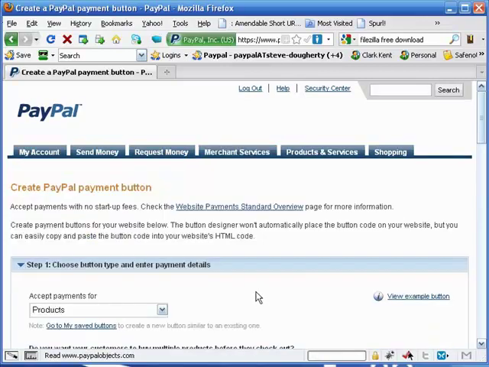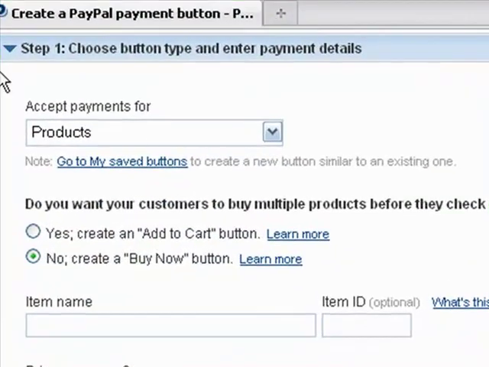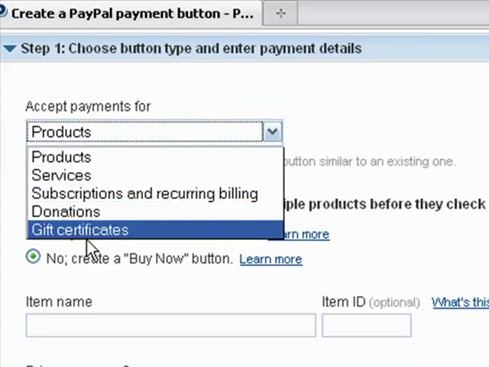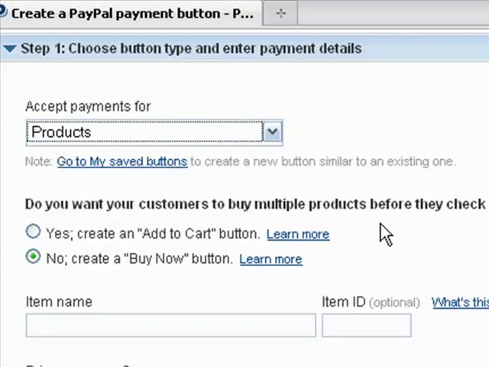and depending upon how busy PayPal is and how slow your internet connection is, depends on how long it's going to take you to get to this page. But now you scroll on down here, and step 1. There's only 3 steps, so it's not too difficult. Accept payments for products. Basically, that's what this is. You got these other options here. Just go with products for now. And yes, create an add to cart button. No, we want to create a Buy Now button.